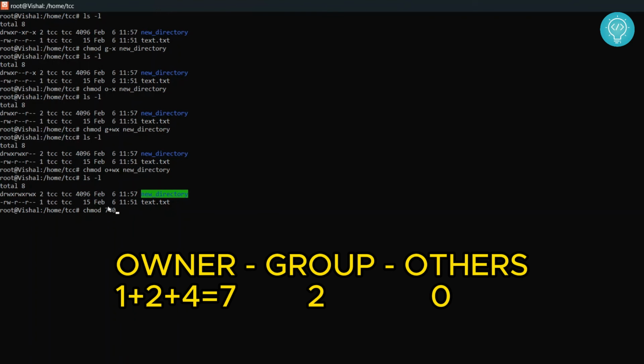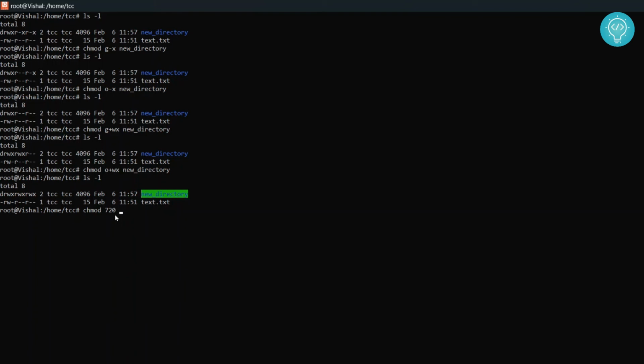7 4 0. 7 is for owner, that means 1 plus 2 plus 4, and then 4 means read, so we don't give write, we'll just give read permission to group, and 0 means no permission to others, on new directory. Hit enter. And if I do ls -l here, as you can see, rwx for owner, only read for group, and then 0 means others have no permission. So this is another way of doing permissions, but it works in just one line instead of having to do it in this way. So this is how you can manage permissions.